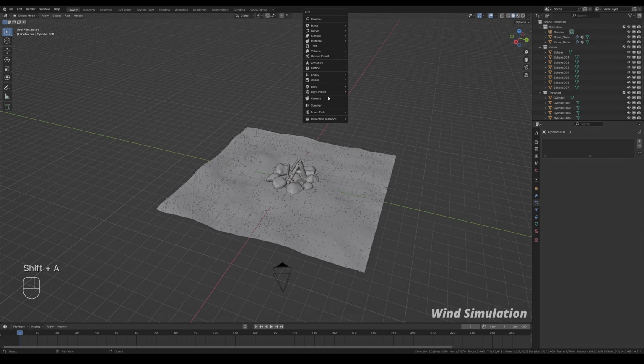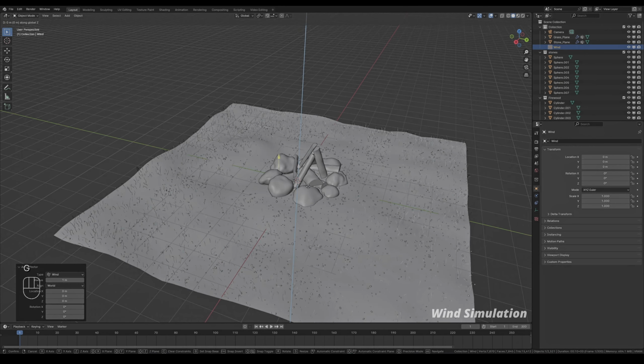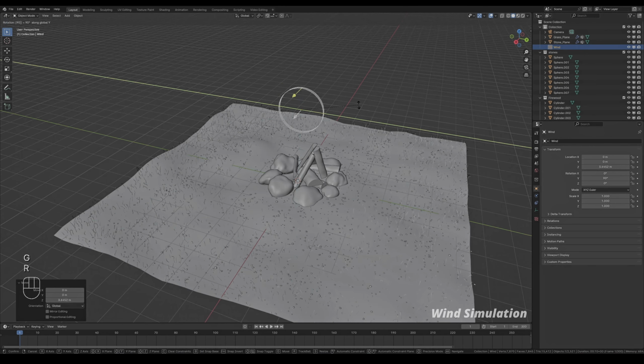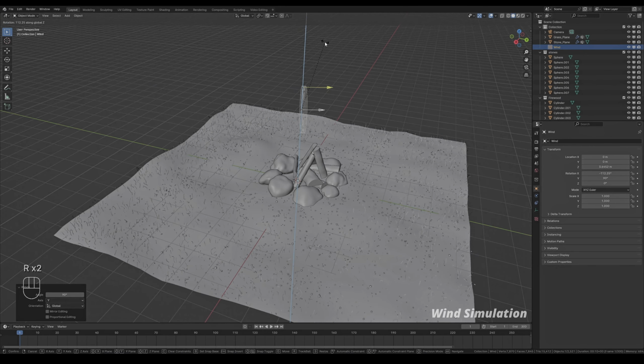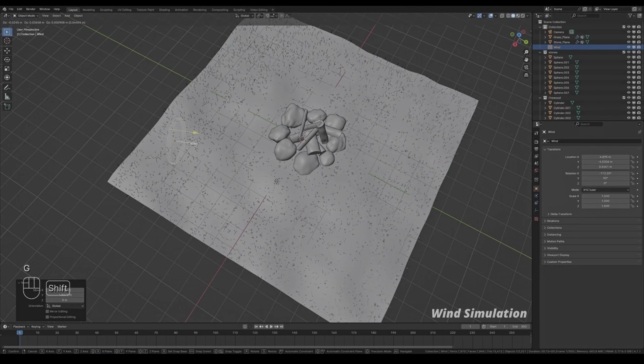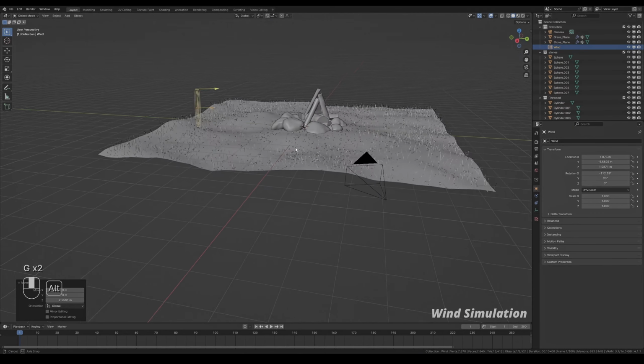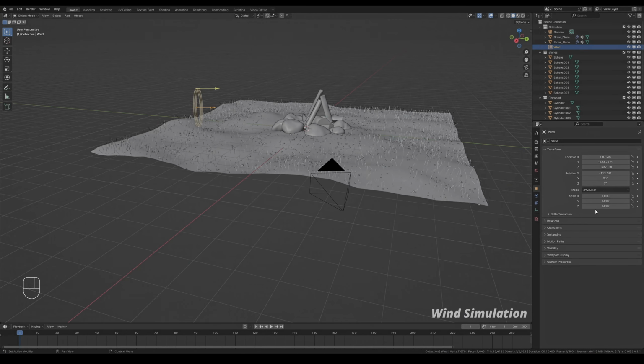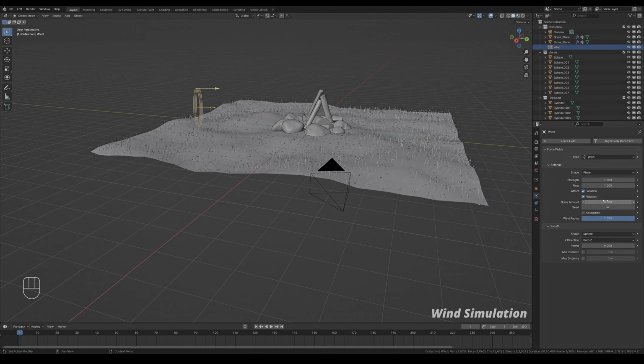Create the wind force and aim it at an angle. Increase the noise and play around with the seed. This will make the grass look more natural as the strands sway back and forth due to the wind.